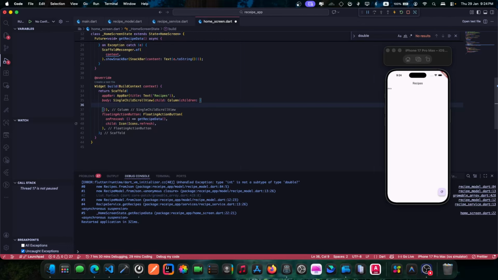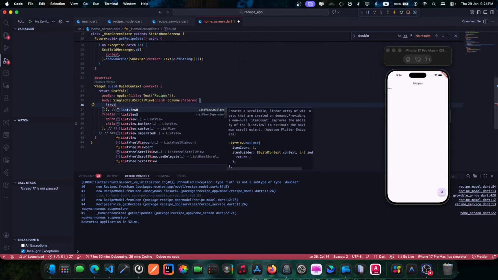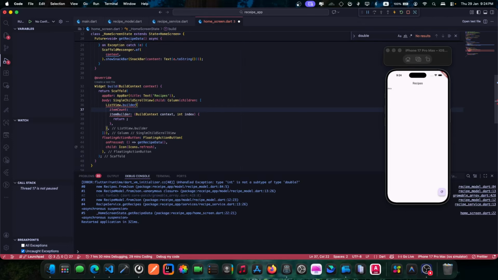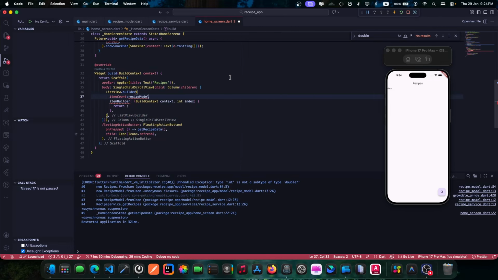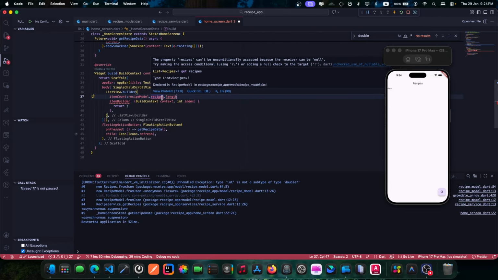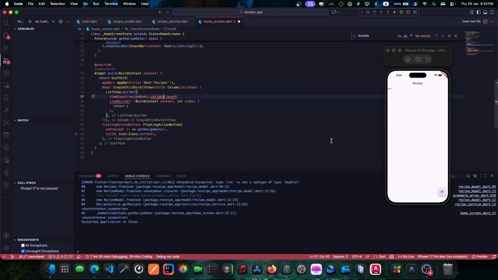So I will just make a ListView.builder. So itemCount will be this recipeModel.recipes.length. So it is throwing us an error because this can be null. So for that we will use a null check. This question mark is the null check. Length, or if all of them are null we can give it 1, so it will be useful later.